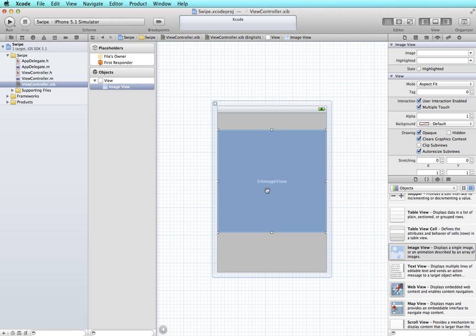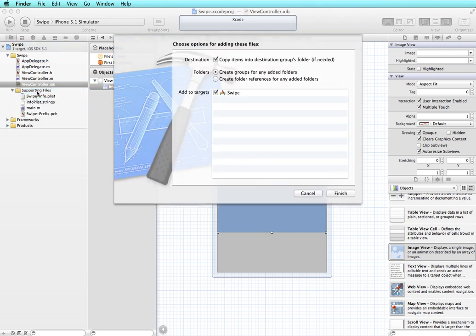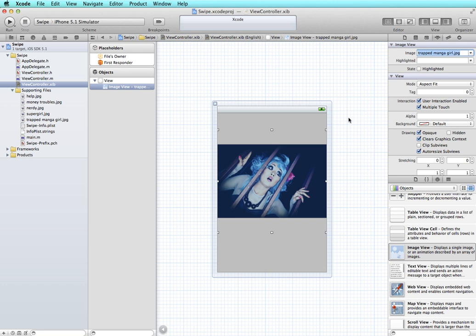Now I'm going to need some images, a starting image as well as other ones that we will swipe to display on our screen. So I'm going to drag some images into my supporting files. And you can use any group of images for this. Just make sure that you check off copy items in order to copy them into the supporting files folder. Okay, now I can change my image view, and I'll start with an initial image of my trapped manga girl.